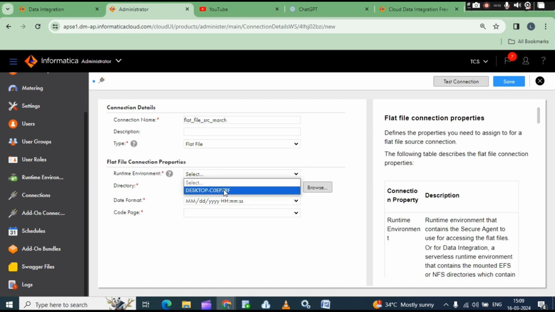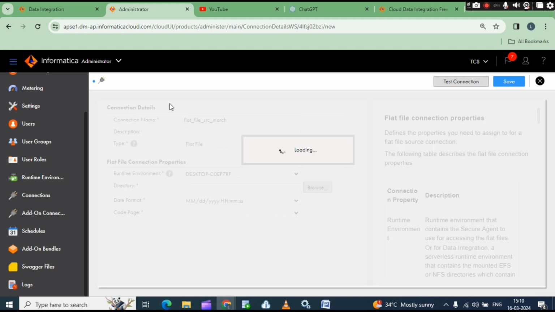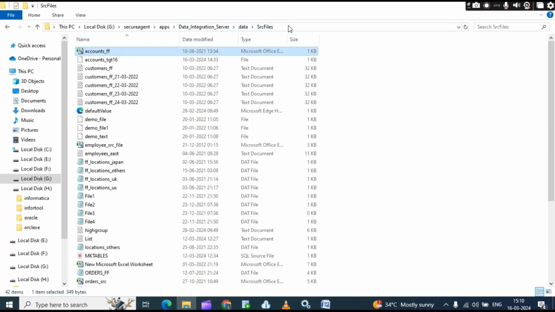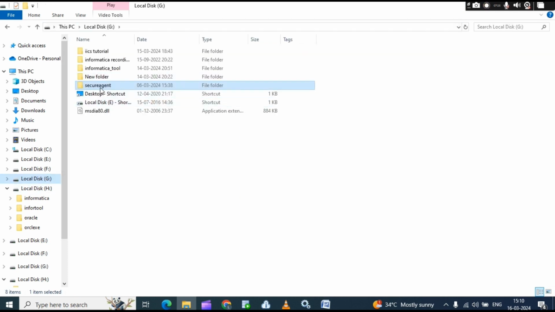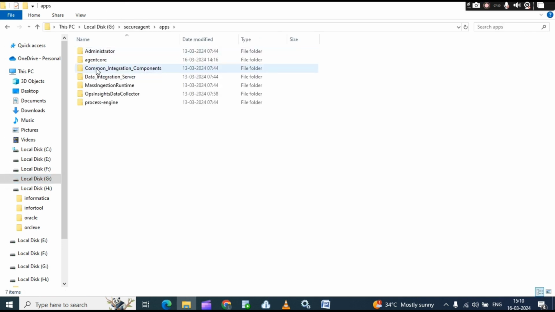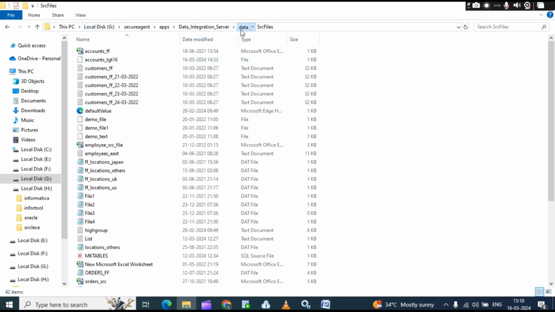Runtime environment, where we are going to run all the mappings on this system. Browse, a directory you have to give. If you click on browse, it may take a lot of time. So you can directly go to where the Informatica secure agent is installed. Click on the secure agent, applications, data integration, data, src files. I inserted some files. Src will not be there initially.